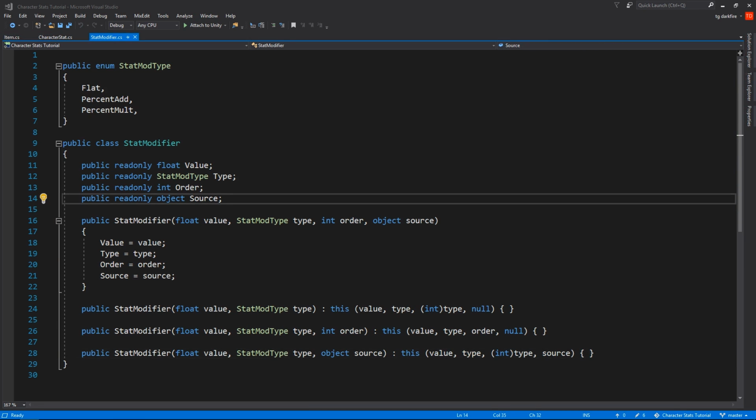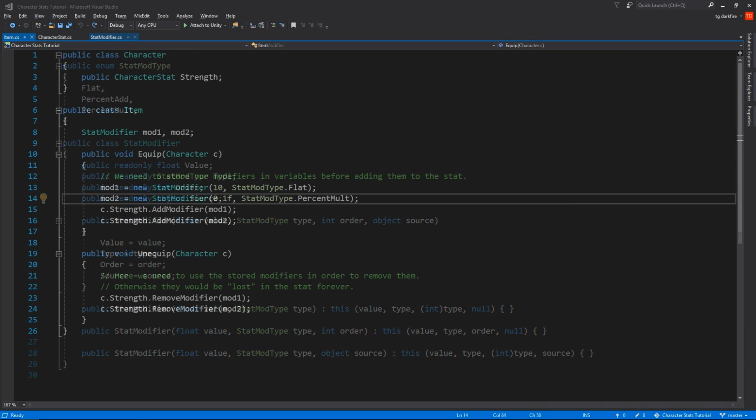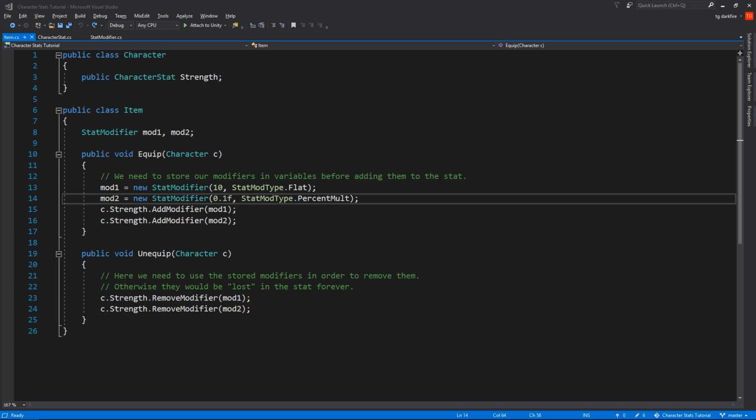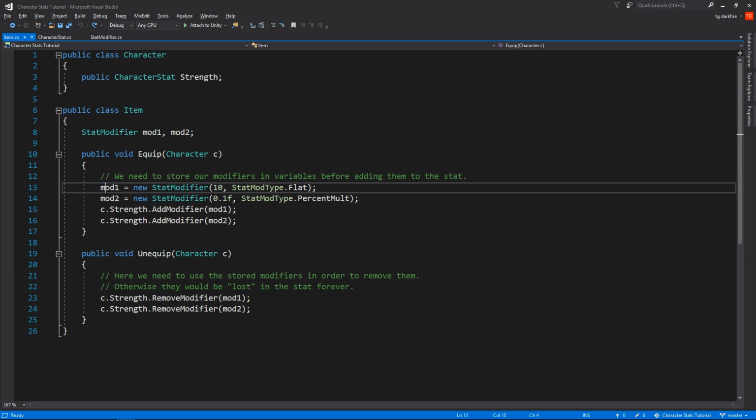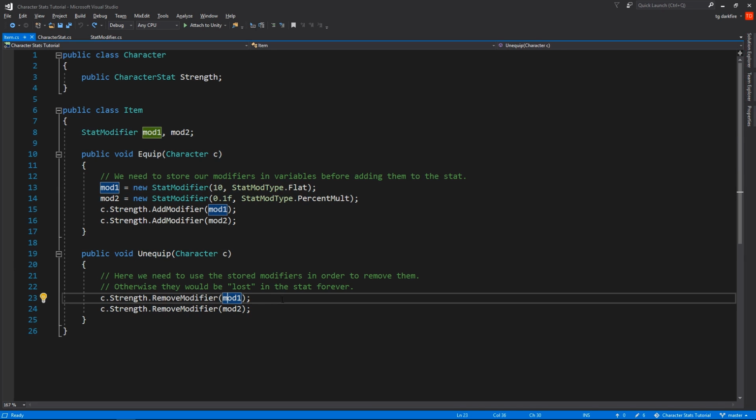And now that we have our source variable, we can actually do something useful with our character stat class, so let me give you an example of what that is. Let's say we have this hypothetical item class that gives us two different stat modifiers. If we wanted to equip this item, the way the system works currently, we would have to create our modifiers and store them in variables, and only after that can we add those modifiers to the respective stat. If we wanted to unequip the item, we need to use those same variables and remove the modifiers through that.